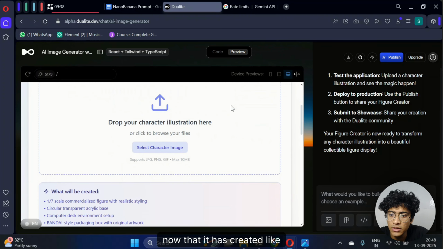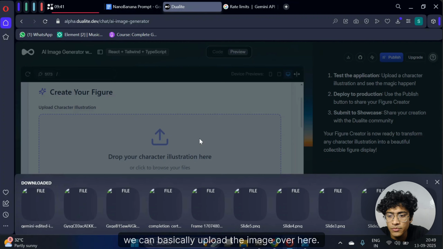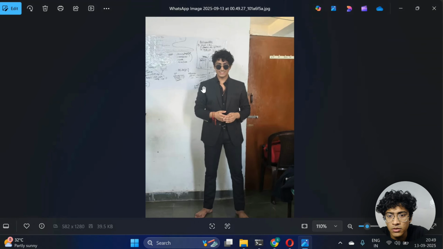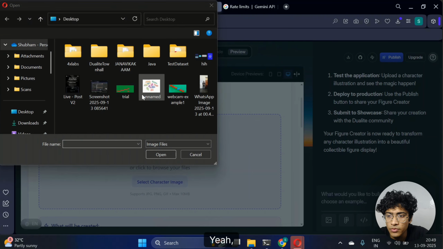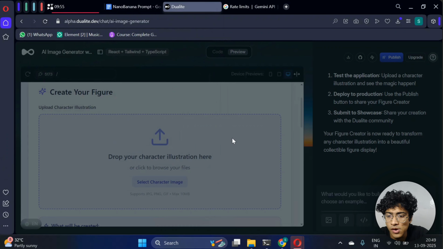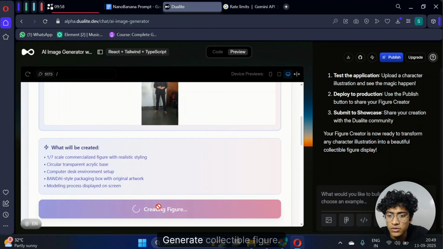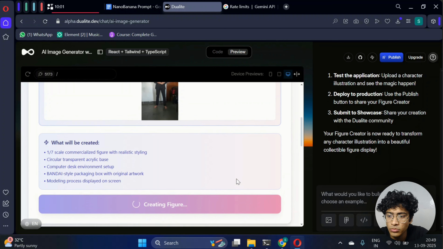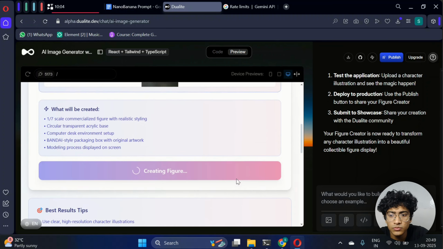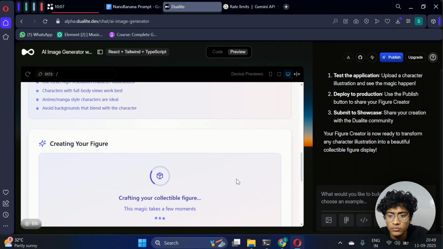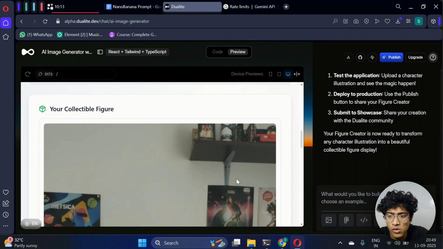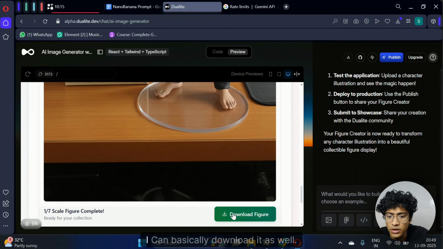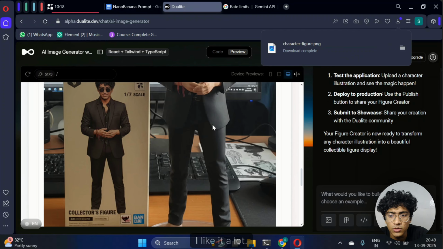Now that it has created, we can basically upload the image over here. Let me just upload this image again, and let's see it in action. Generate collectible figure. Okay, good, great. I can basically download it as well. Good, good, good. I like it a lot.